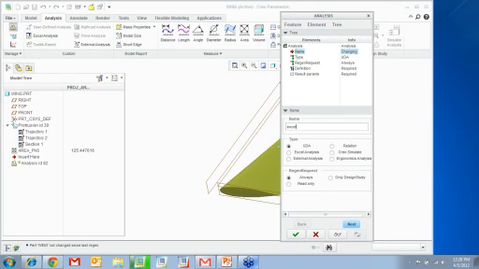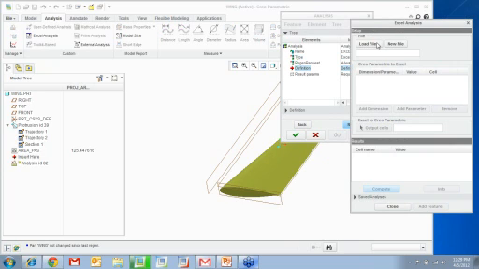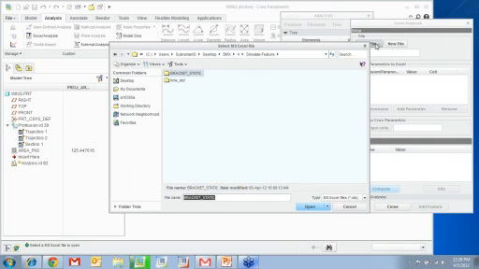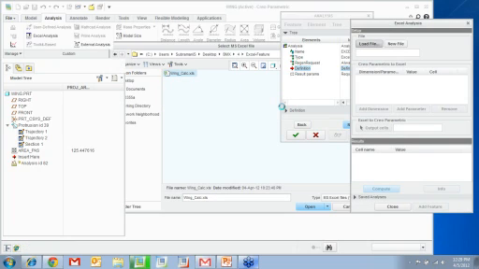You can give it a name, say Excel. Say it's an Excel analysis. Say next. You can choose to load a file, and I'm going to load the Excel file. It's going to open up the Excel file right here.